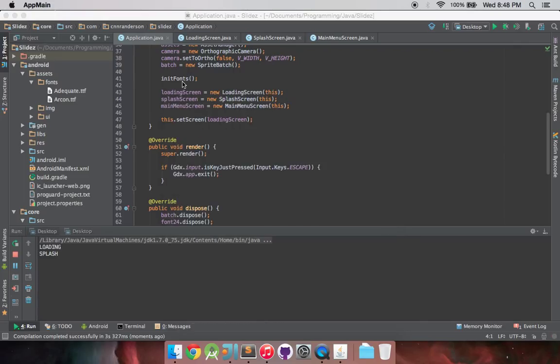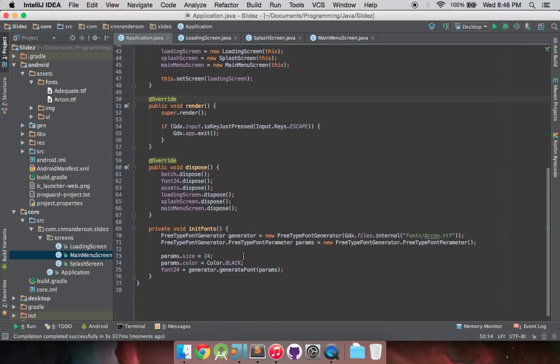So I hope you enjoyed this little short tutorial and introduction to the FreeType font generator. It's just personally nice to have your own touch of what the text looks like in your game.